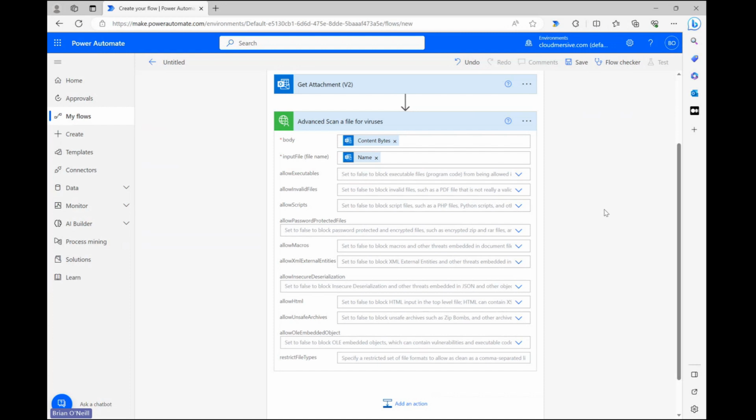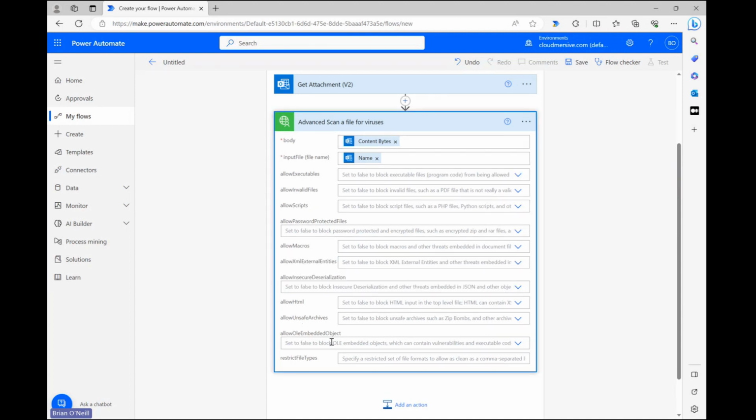Once we do that, we can go ahead and look at the long list of custom threat rules we can set against incoming file attachments. Like we mentioned earlier, this API will automatically scan files for virus and malware signatures as a baseline service, but we can now go a step further and block executables, invalid files, scripts, password-protected files, and other content security concerns.